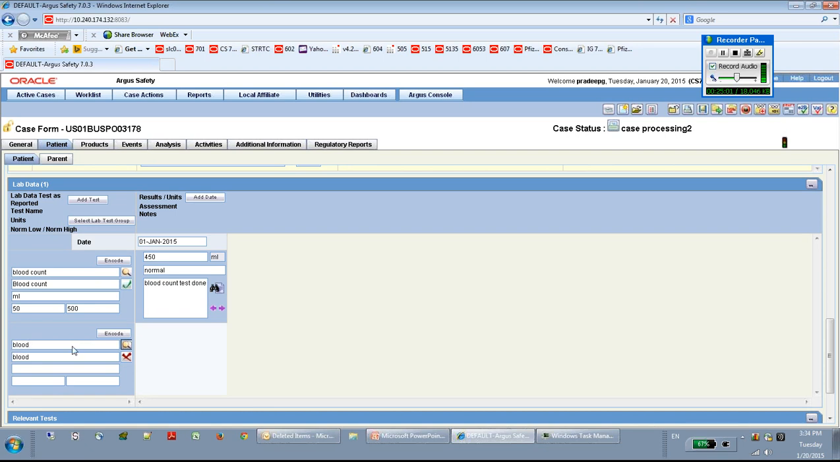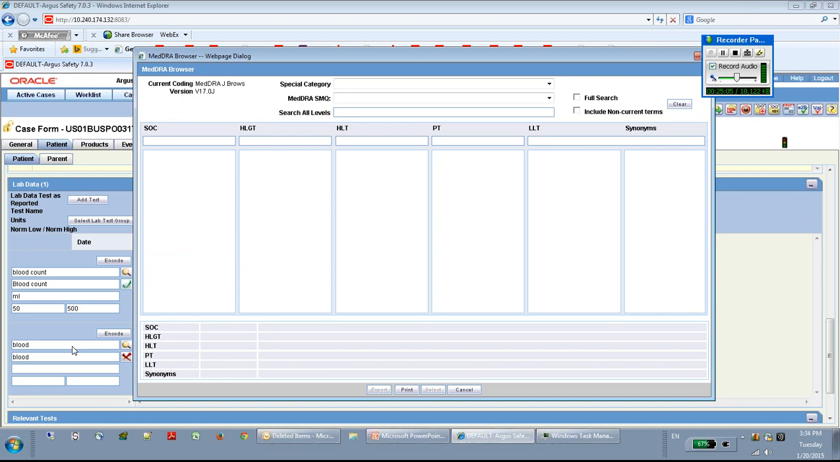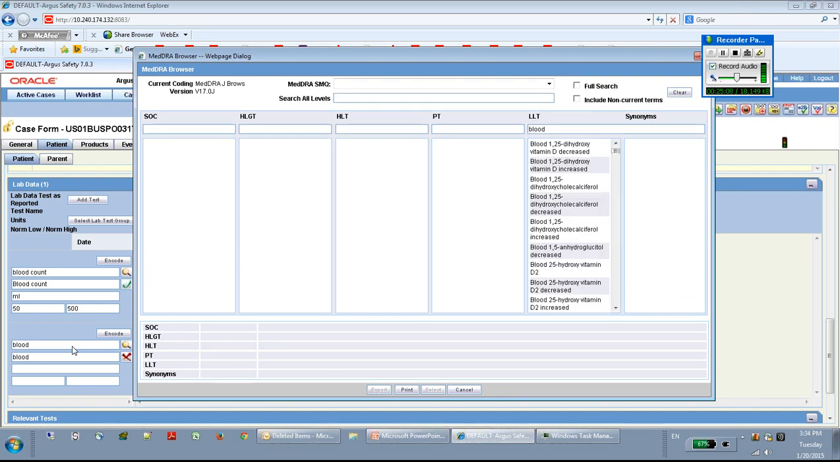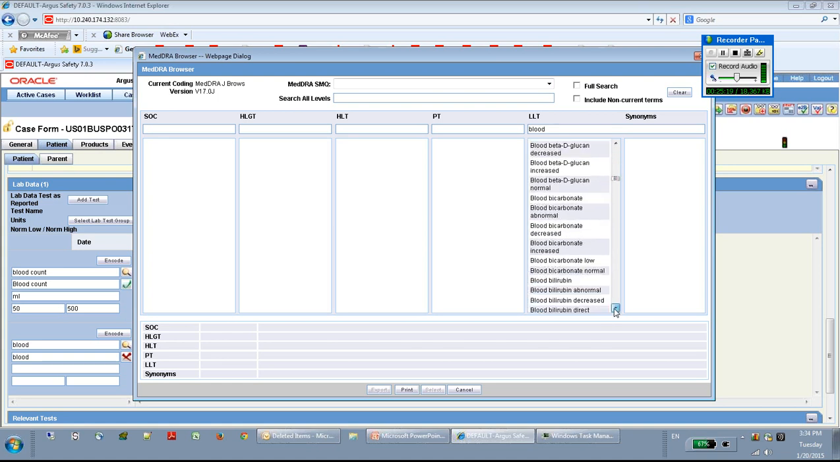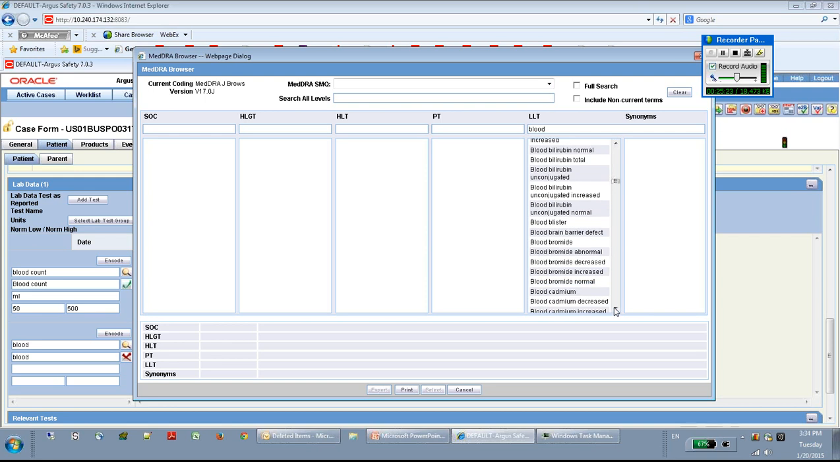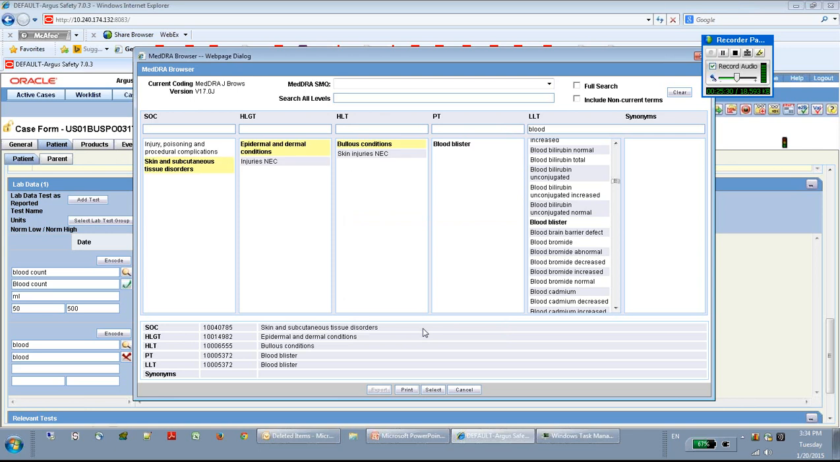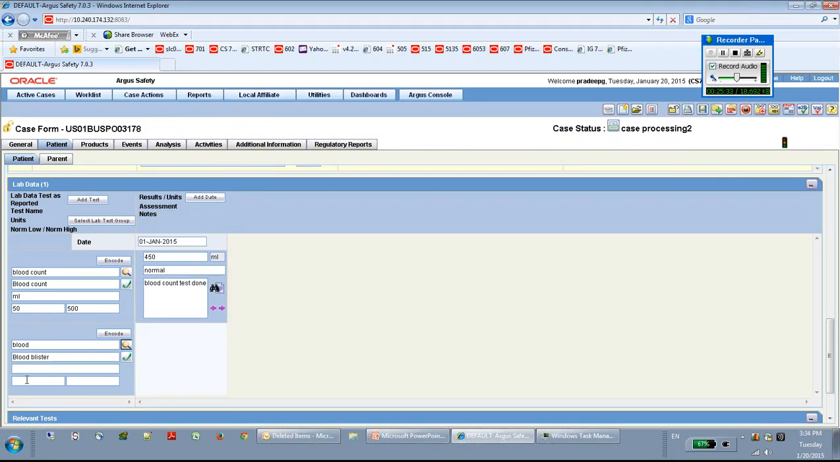Okay, I will add another one. I'll simply type blood and I will click on the tab button. It will show me the MedDRA browser and I will try to match it. So I have got all the LLTs which have the word blood in it. So let me select any one of them. Let me select blood tester. I click on select. Okay, and again the units. So let me select mg over here. Normal low is 2 and normal high is 20.